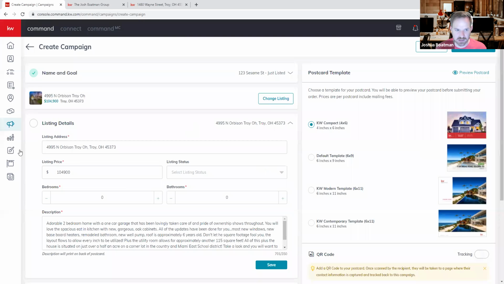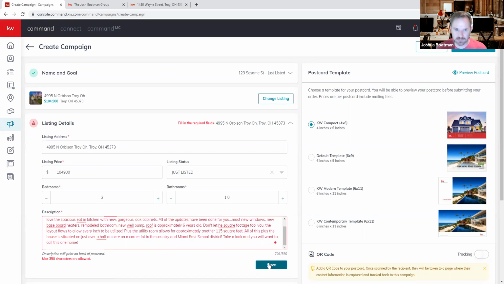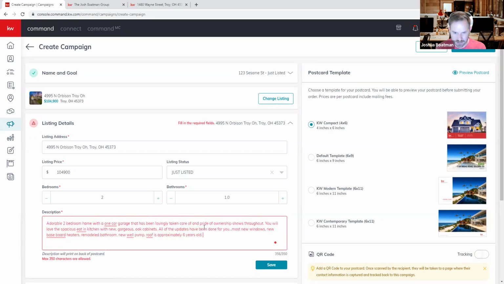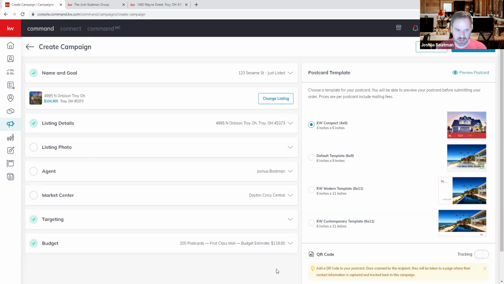The listing details, you can come through in here and you can adjust this. So what are we doing? Is it a just listed? Is it a just sold? Are we advertising a coming soon property? So let's say it's just listed. Here we can put in the 2 bedrooms, 1 bath, and then whatever our description is, right? We exceeded the character count. So let's back that up. All right, let's just get below that so we can save it.